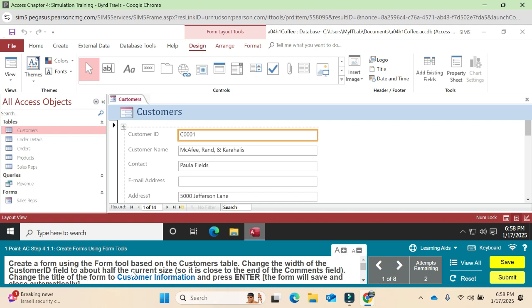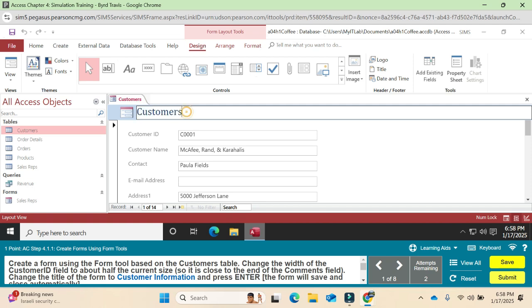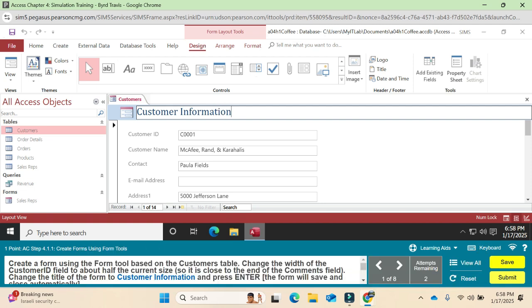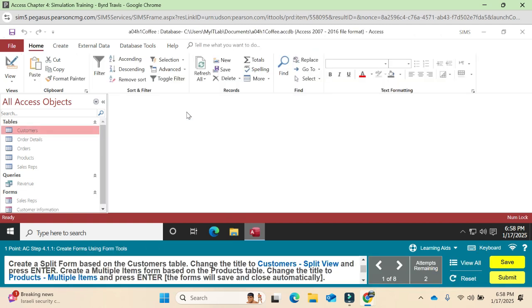Change the title of the form. This is the title. We have to change it to the customer information. And there we go. And press enter.